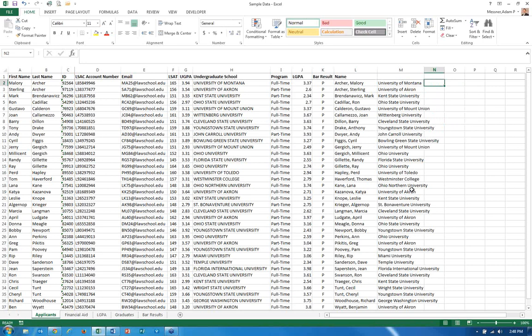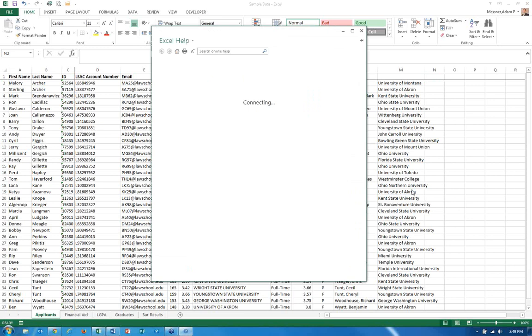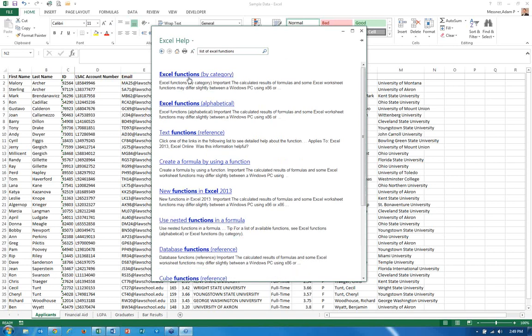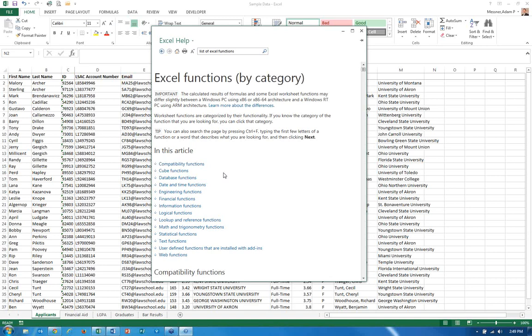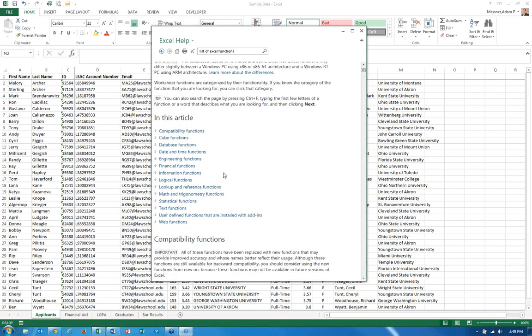If you ever just want to play around and search for these different functions, if you hit F1 on your keyboard, it will bring up help. If you just search for list of Excel functions, your first hit is what you want. And there are hundreds of functions in here that you can use. Most of them you won't need, but I think this is probably your best list of Excel functions available.